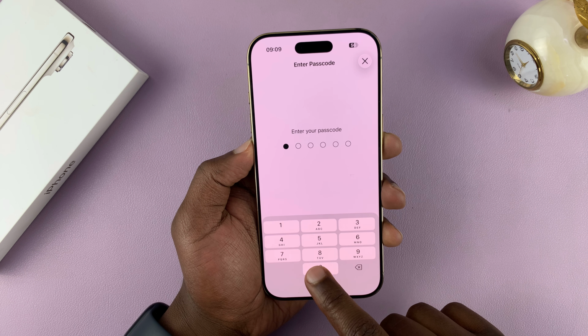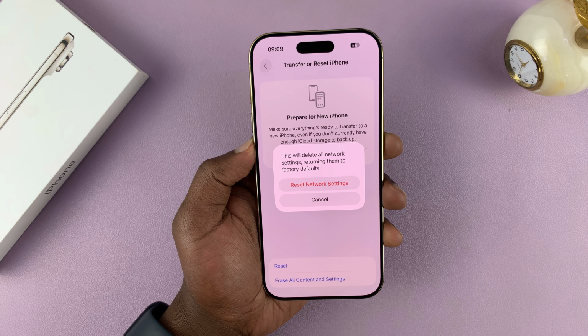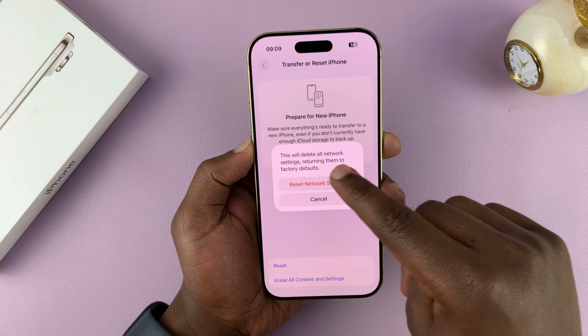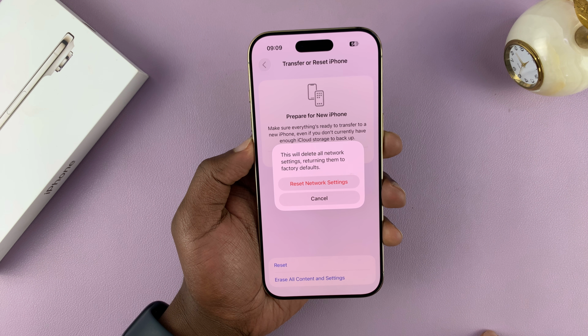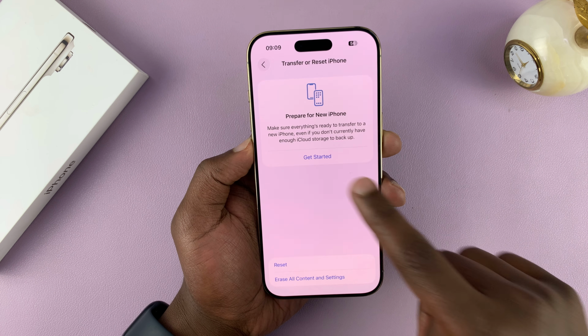Enter your passcode. And then it's going to ask you to confirm. This will delete all network settings, returning them to factory defaults. And tap on reset network settings.